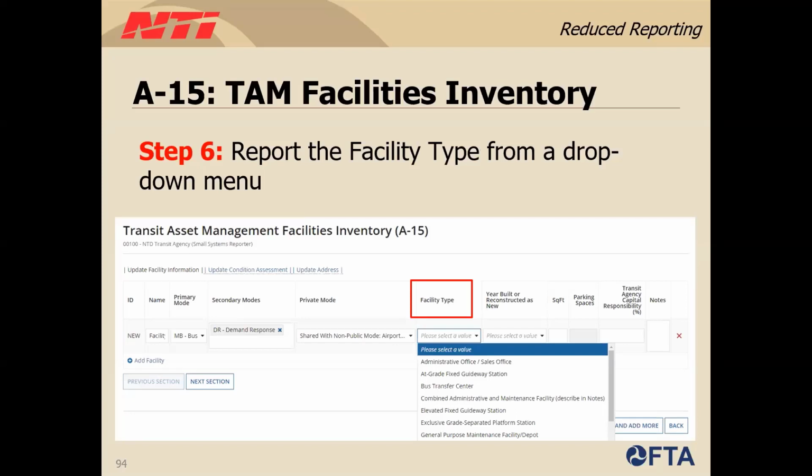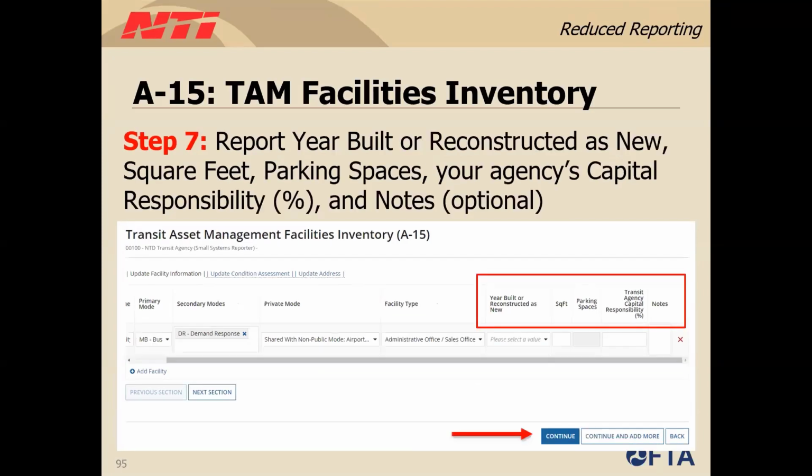Here, you will choose the facility type from the drop-down menu. You should select the facility type that fits your facility best. A list of facility type descriptions is available in the policy manual starting on page 97. If you have questions about which facility type you should select, please contact your analyst. You will then report the year that the facility was built or reconstructed, the square footage, number of parking spaces, percentage of your agency's capital responsibility, and any notes you deem necessary. If you share capital responsibility, you should explain who you share it with in the notes section.